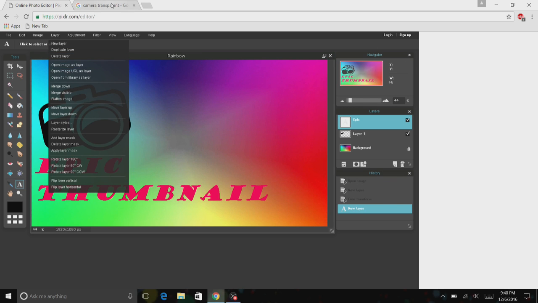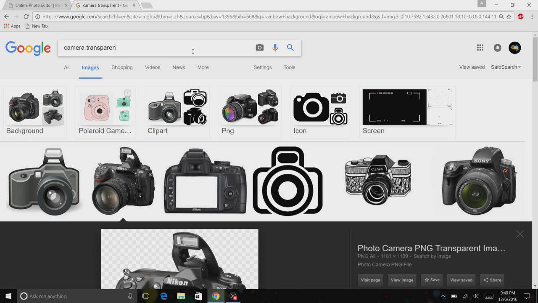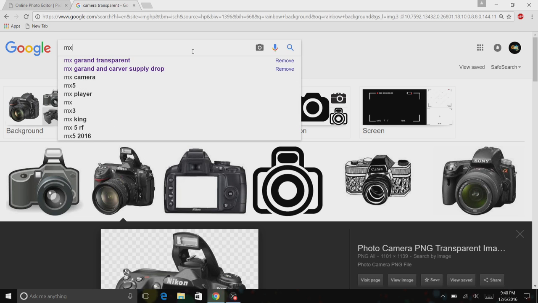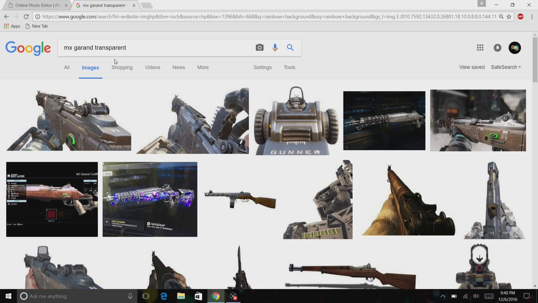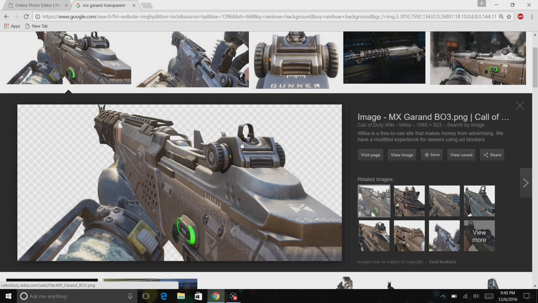You can basically search up anything. Let's say you're doing a COD video, a Black Ops 2 video, any type of video, and you want to put in an MX Garen. You just type in MX Garen and you put transparent. That's basically about it, and there you go. You have a transparent MX Garen, and you can just save it into your system.